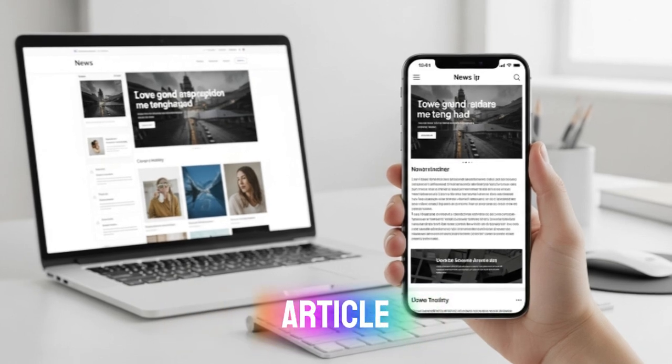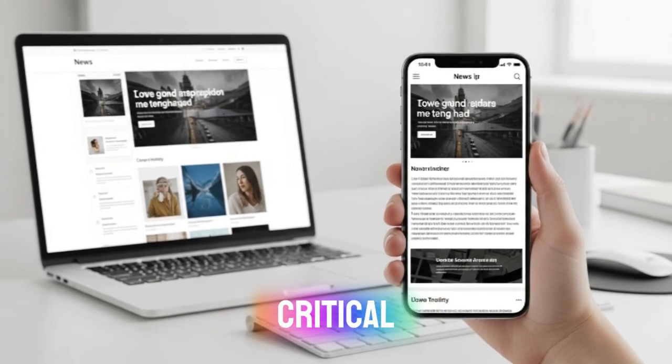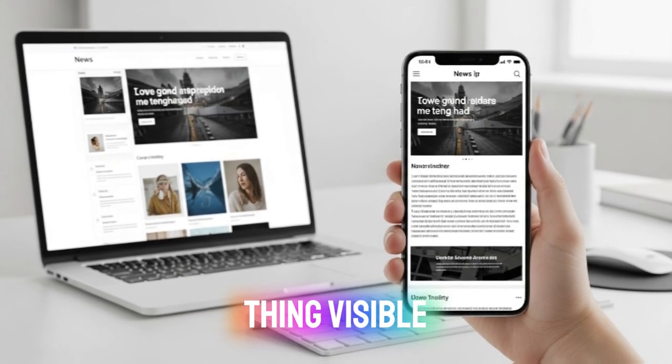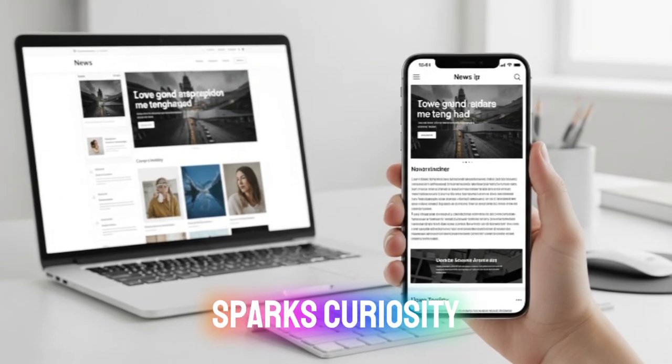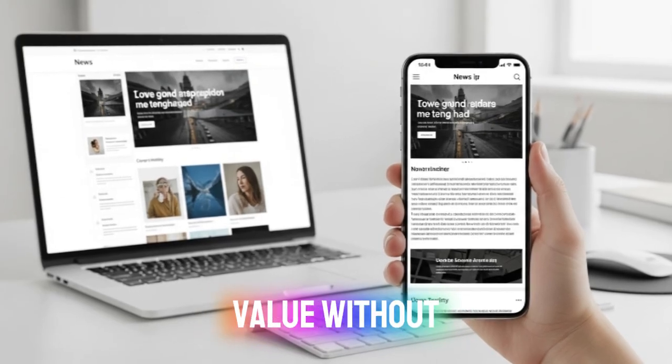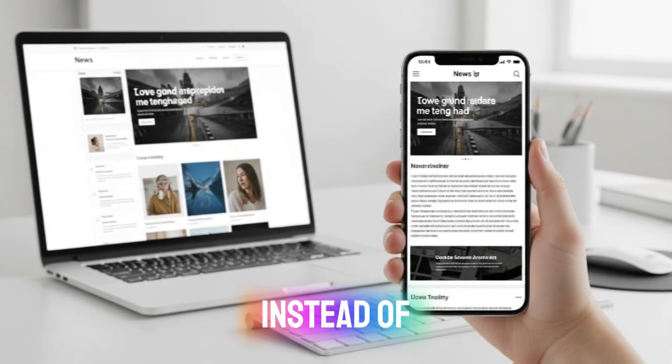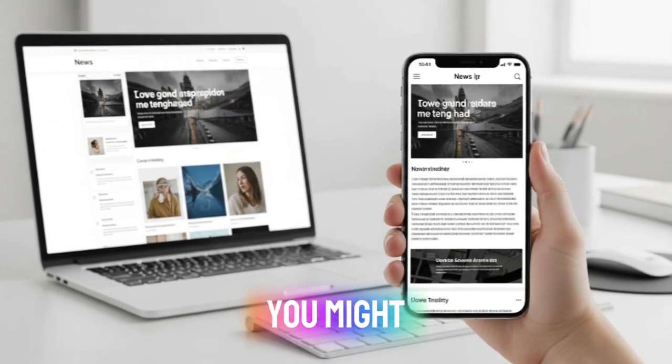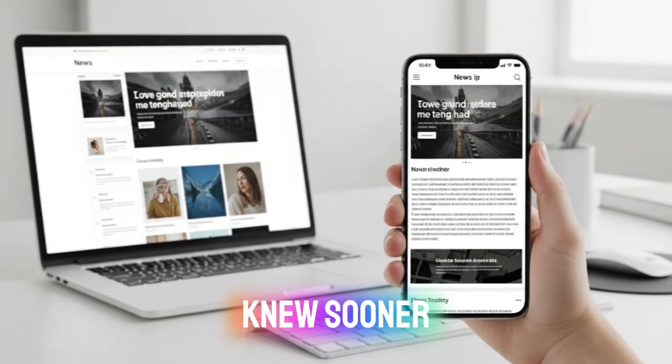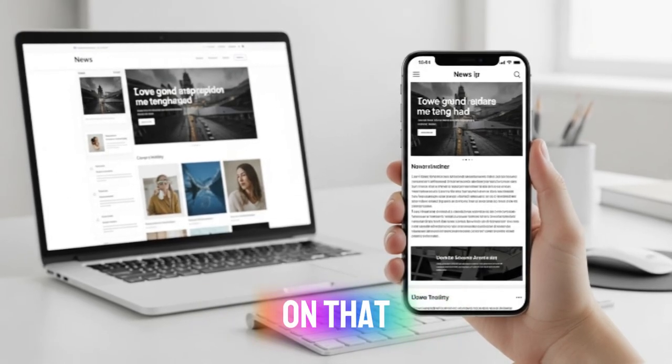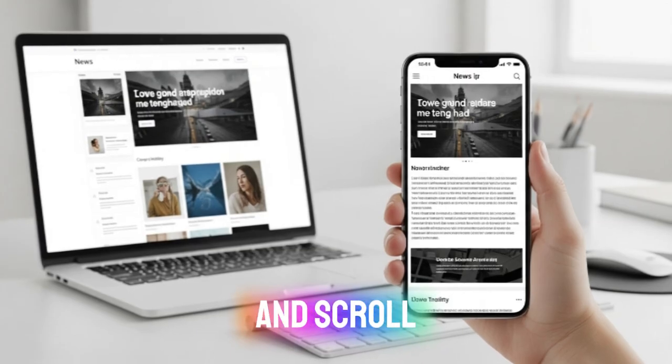The headline of your article, or the title of the landing page, is critical. It's often the first thing visible. Use a headline that sparks curiosity or promises value without being misleading. For example, instead of a dull title like "Car Insurance Tips," you might have "10 Car Insurance Hacks You Wish You Knew Sooner." If someone randomly lands on that, they might think, "what hacks?" and scroll.